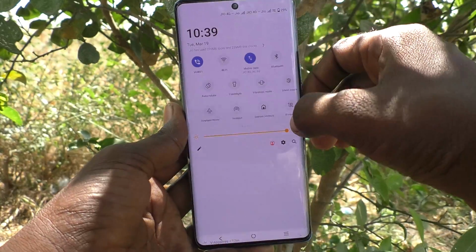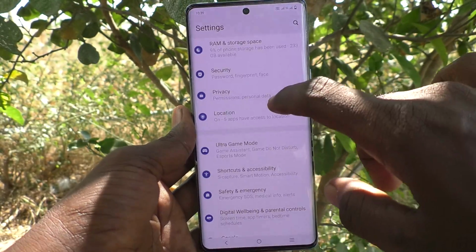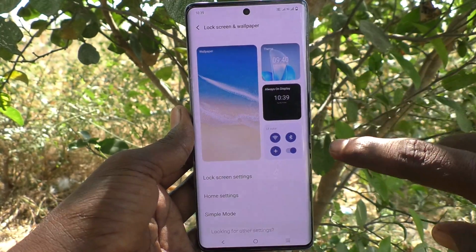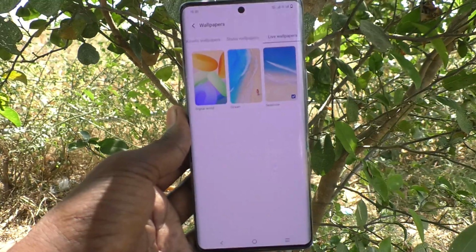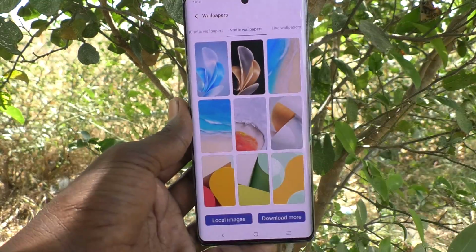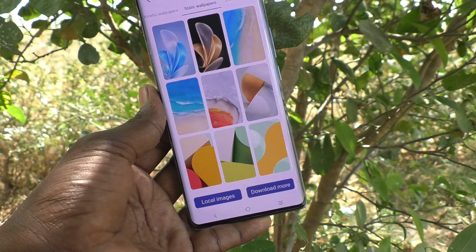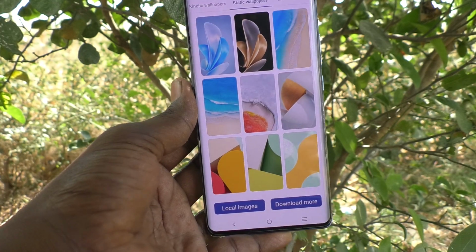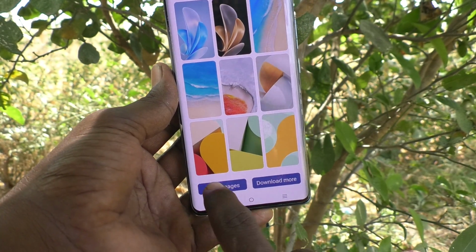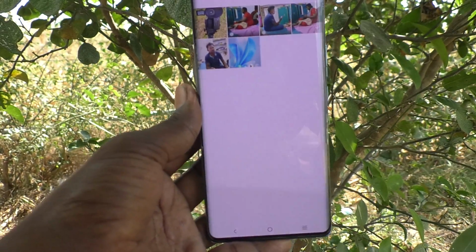Okay, suppose if you would like to use a photo as wallpaper, yes, you can do it. Again go to the same settings, then go to lock screen and wallpaper and click on wallpapers, and here select static wallpapers. You can also download some wallpaper from internet, but it is not free to use. Okay, it is purchasable. Okay, and now I show local images. Okay, how you can set your photos wallpaper.